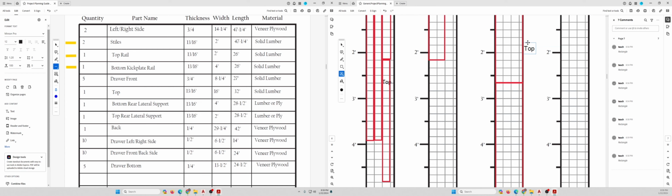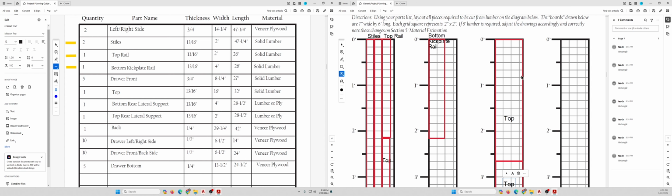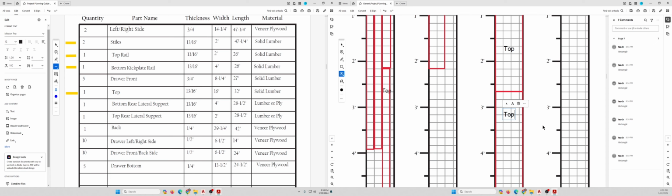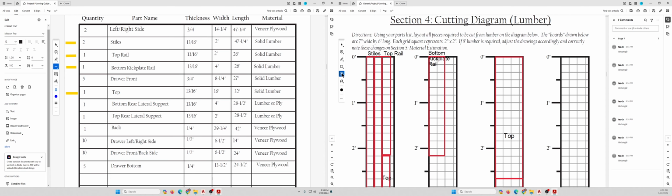Top. Right there. Okay, so that's my top pieces. That takes care of the top. Then I have drawer front, 8 1/4 by 27, and I need 5 of those. So let's start by mapping some of this out first.